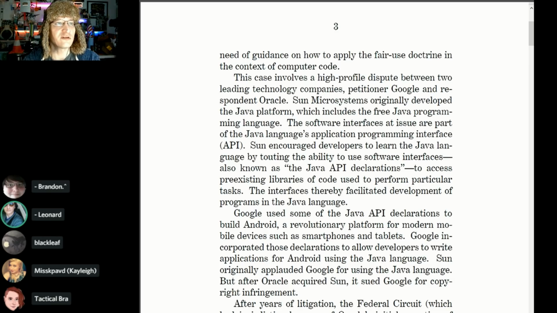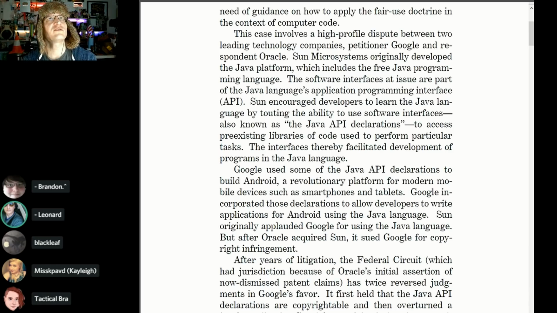Sun Microsystems originally developed Java, which includes the free Java programming language, which Kotaku is saying is not free anymore. Somebody follow up on that.